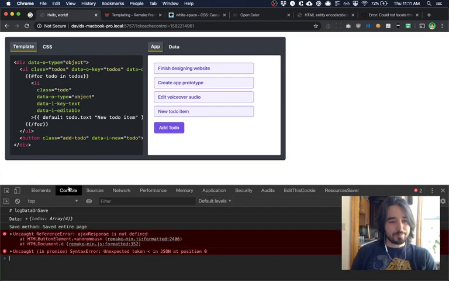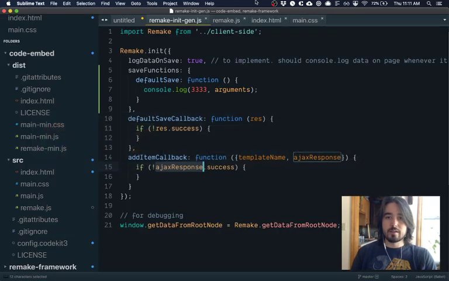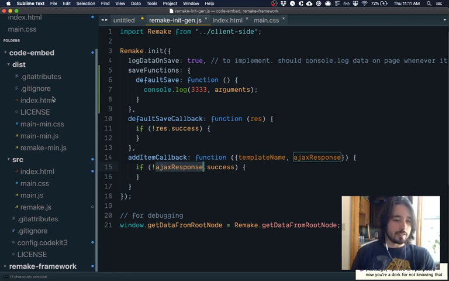Okay, so I think if we go here, add item callback. Yeah, we're passing that in. The Google dork. No, I mean the Google dork. Oh, I don't know what that is. The Google dork. I'm not sure what that is.